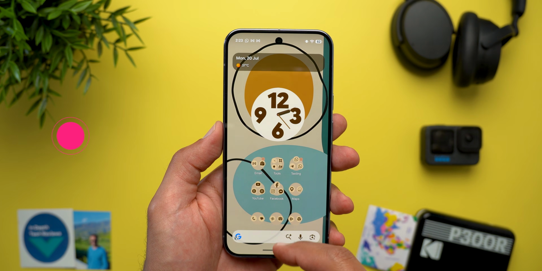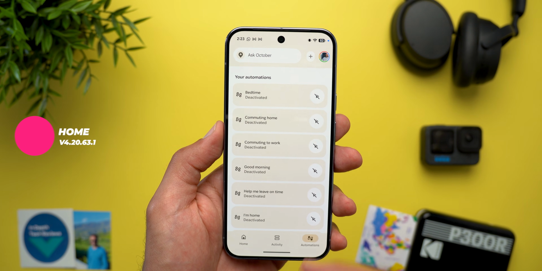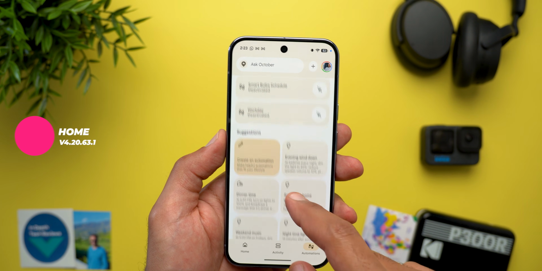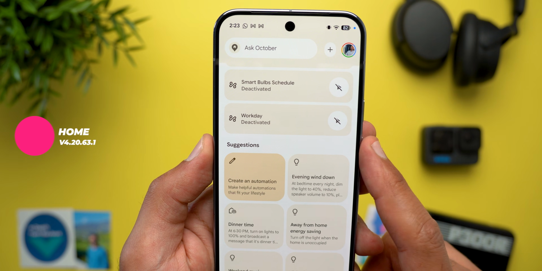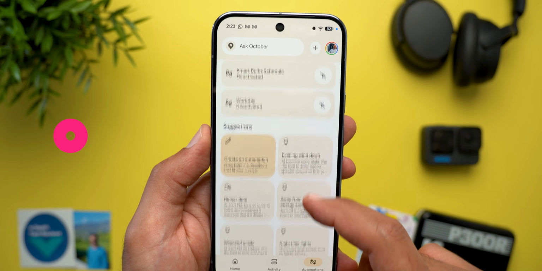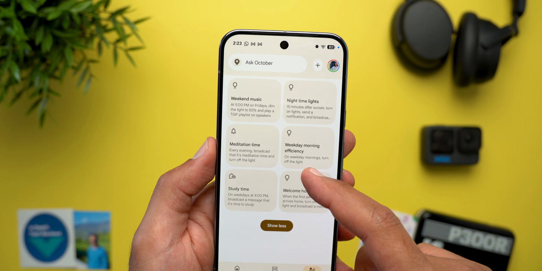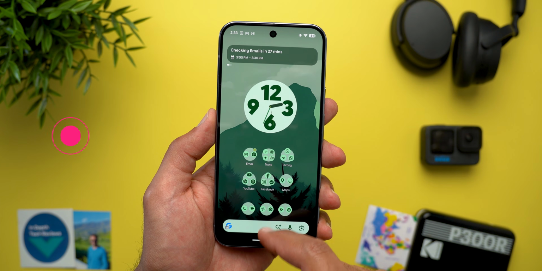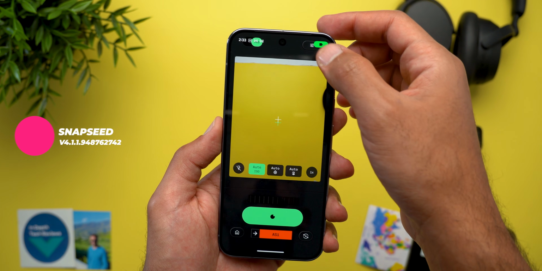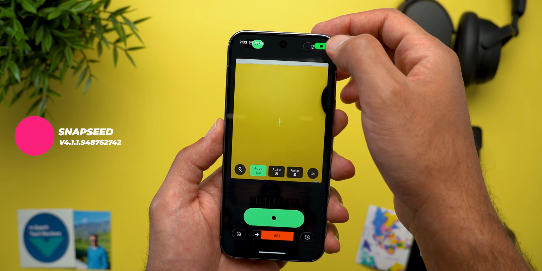In Google Home app, when you go to the automations tab and then scroll all the way down, you will see a brand new section for suggestions, which will make it easier for you instead of starting the whole thing from scratch. Moving to Snapseed, when you open the camera, then go to the controls menu, you will see some new changes.